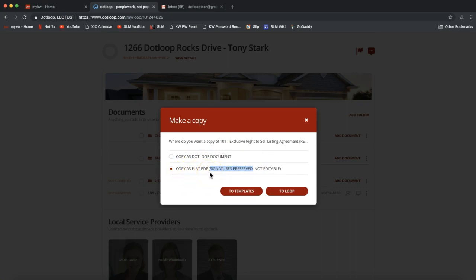If you are following along, this is a moment that if you don't do this step, I will lose you for a little bit. So make sure to click on that second option. You will have to change it to copy as flat PDF, signatures preserved. Let's click on To Loop, that red button on the far right.